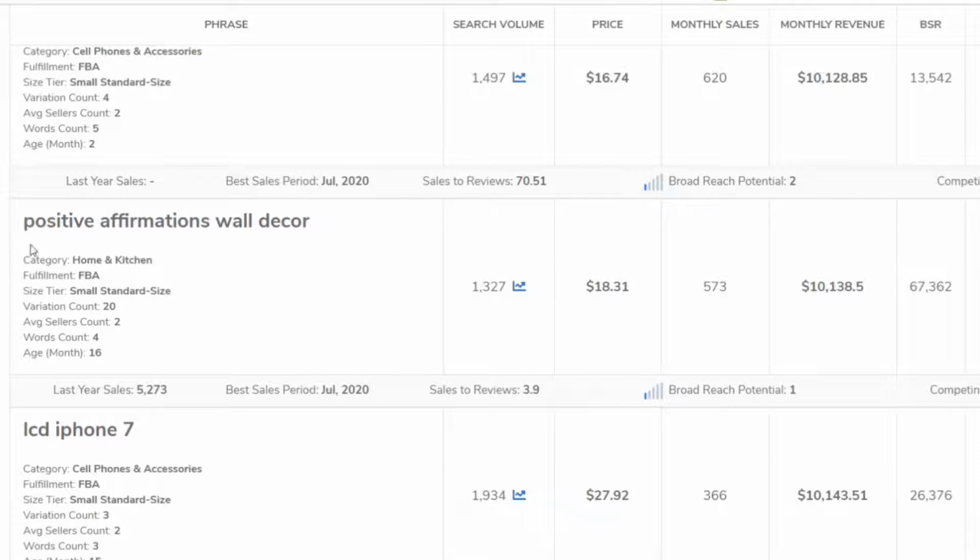Now you can see another one which is called positive affirmations wall decor. This sounds a little interesting, because you can see that the average price is $18, average monthly sales is $573, and it's making a revenue, again, these are all average numbers. So what you want to do is verify this number with exactly how it shows up on Amazon.com. So here you can click on view on Amazon.com.